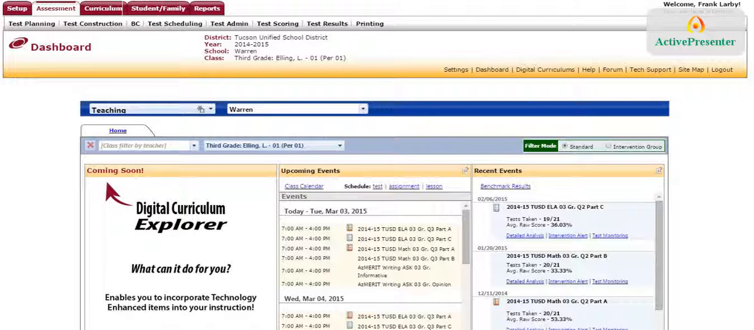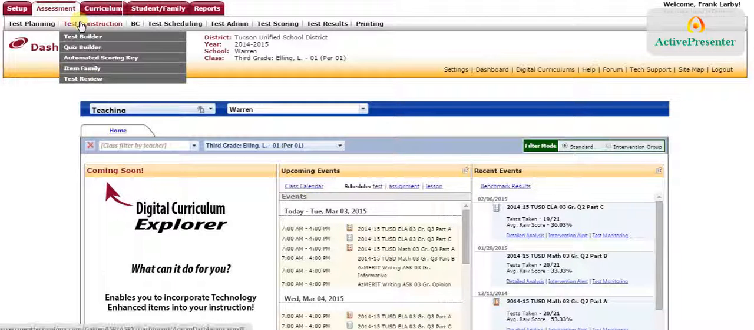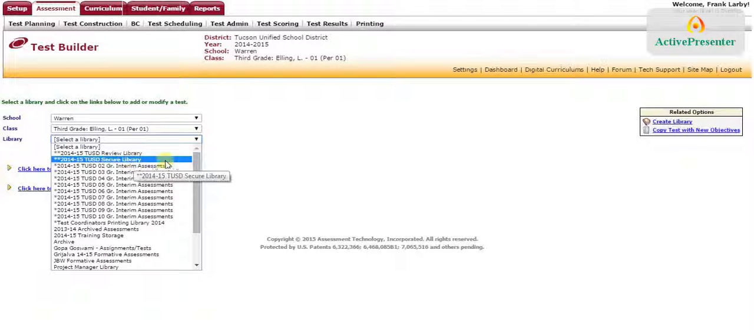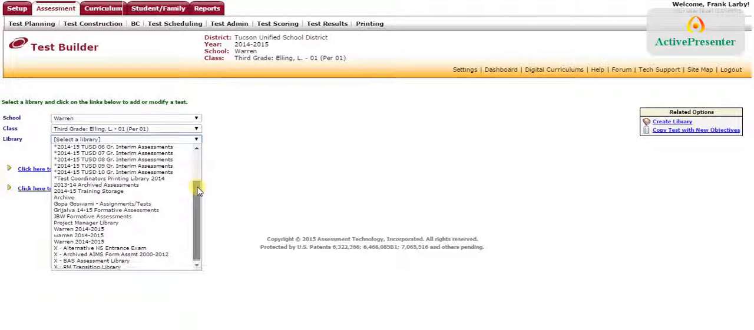I'm starting out on the dashboard for a 3rd grade teacher, and I'm going to come up here to the Assessment tab, and I would click on Assessment. Then I'll come down to Test Construction, and I'm going to come down here to Test Builder. Test Builder gives me a lot more flexibility in designing my assessments. Now, I've got my school, I've got my teacher, I'm going to select my library. I don't know if this teacher has a library, so we are just going to pick a library.